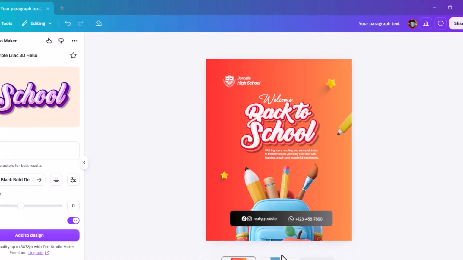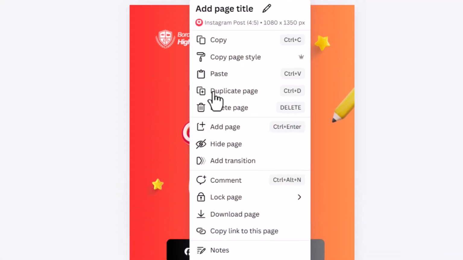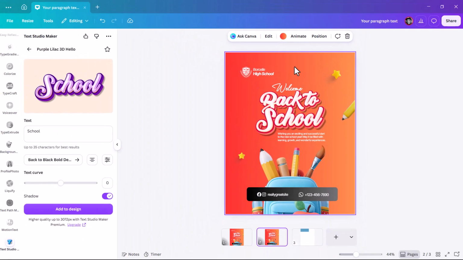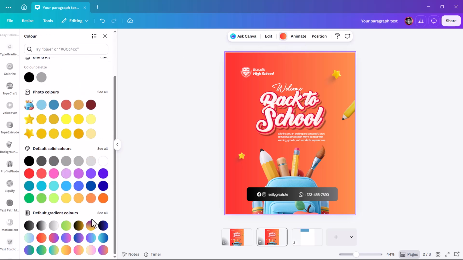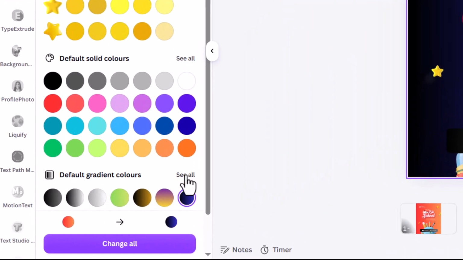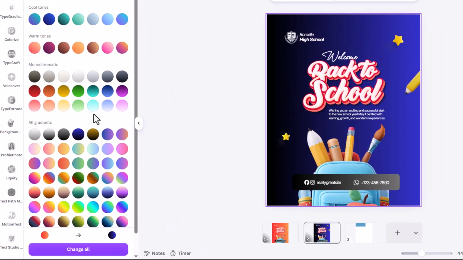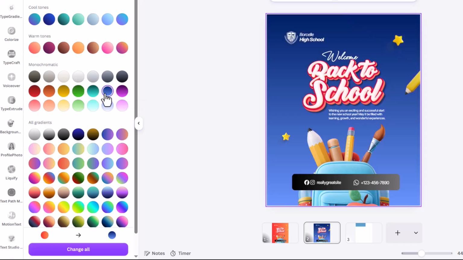One last thing is we can make a duplicate of our design. Select our design, come here and make a duplicate. It's going to duplicate the page. Then for the background, we can work something out. We can use something default here again, and you can see how cool that is. Or we can go to see all of the gradients, go to the monochromatic, and maybe just choose this one. How cool is that? So you can make two variations of your choice.